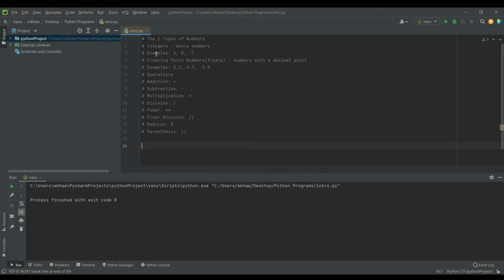Integers are just whole numbers. Some examples of integers are 4, 8, and -7. Floating point numbers are commonly referred to as floats, or numbers with a decimal point. Some examples of floating point numbers are 2.1, 4.7, and -3.9.